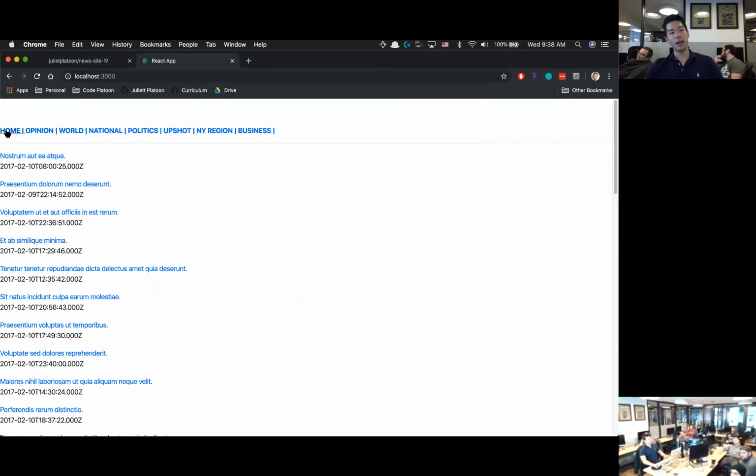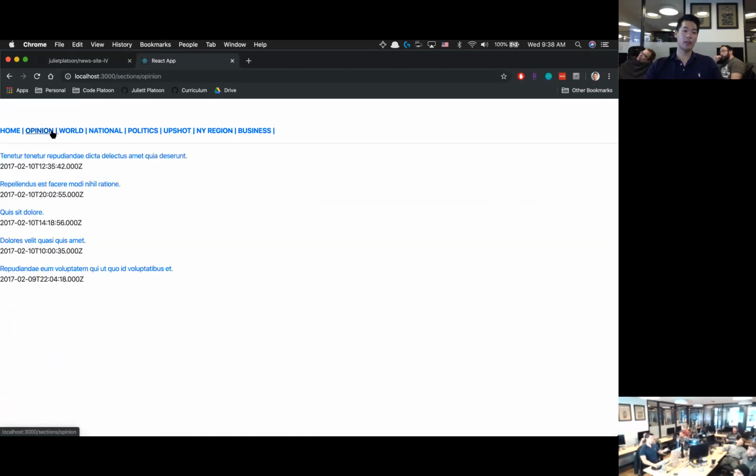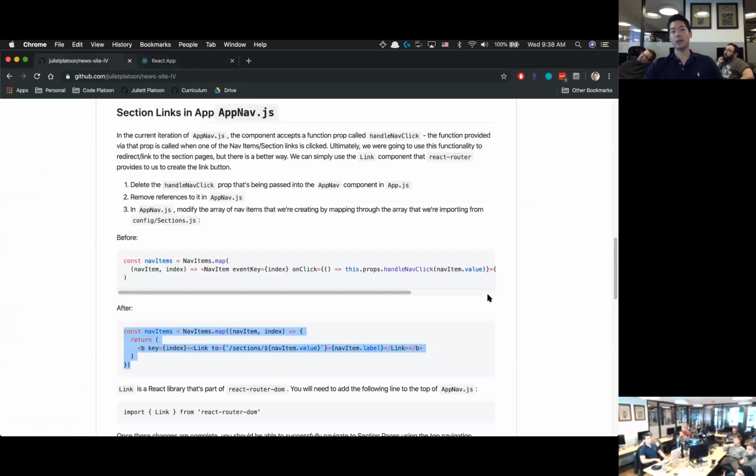Okay. So I've got everything up over here. And if you notice as I'm hovering over each one of them, it's actually creating a full link on the bottom. So /section/opinion, it's on the bottom left-hand corner. You can't see it if you're on this side of the room. But it does work. Let's verify. If I click on opinion, it goes to opinion. Nice. But if I click on world, nothing happens, nor national, nor politics, nor upshot. It just kind of stays here.